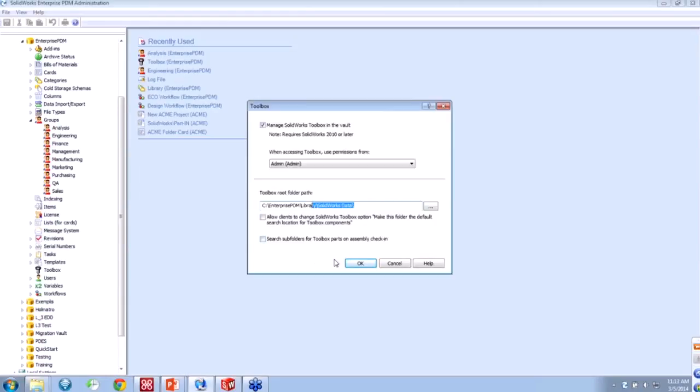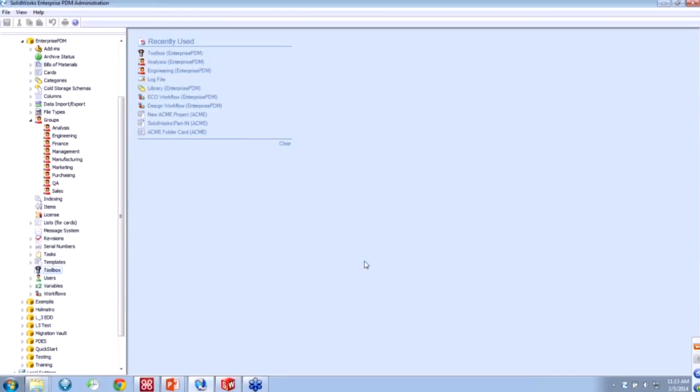All right, and then from here, you have these two options that allow clients to change the toolbox option. Make this the default location. And then we have also the option of search subfolders for toolbox parts in assembly check-in. For that, we can turn the bottom one on. And from there, now the vault is set up to use that toolbox that we copied over.